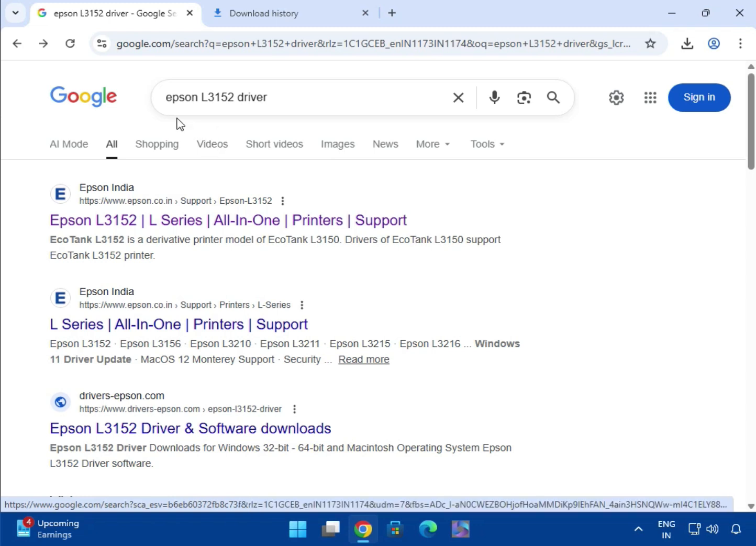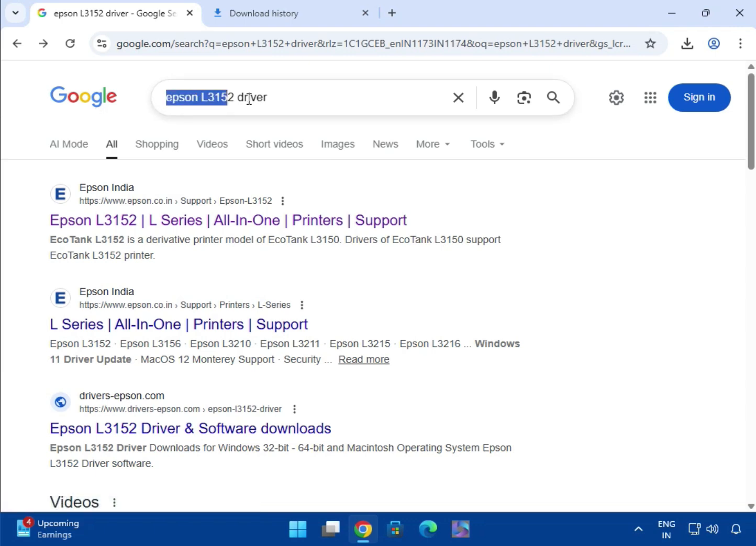How to download the Epson L3152 printer driver, install it, and connect. First, go to google.com and enter the search like that. In the results, the first website is epson.co.in, the official website. Just click on it.